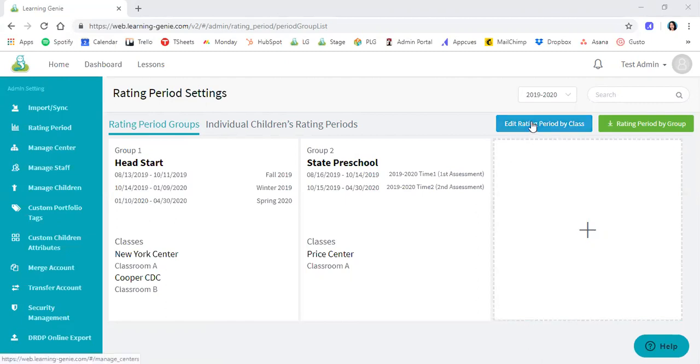The edit rating period by class will take you to the Manage Center page where you will be able to edit each class's rating period if you do not feel like changing the settings for the entire group. You can also change them by class.